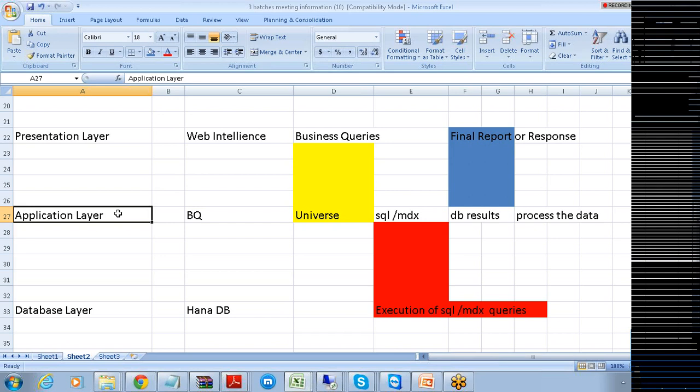Within this presentation layer, the universe is very important. Why is the universe important here? If you don't have the universe, your business queries cannot be converted into SQL queries or MDX queries, and you will not be able to talk to this HANA database. That's why the universe is important here.